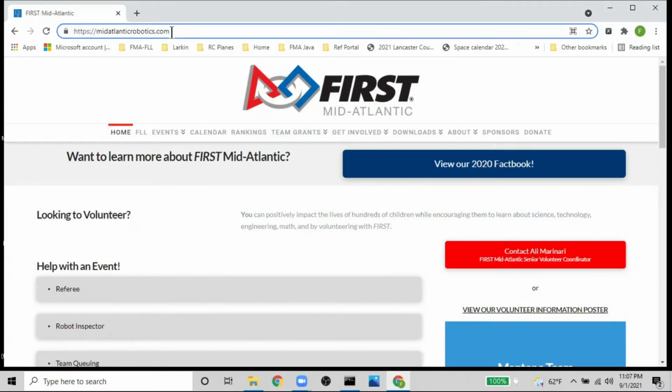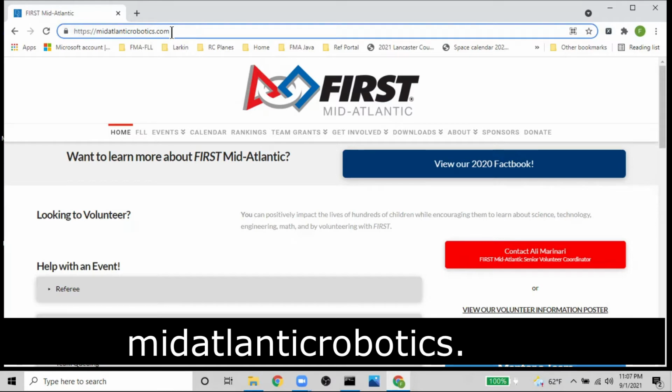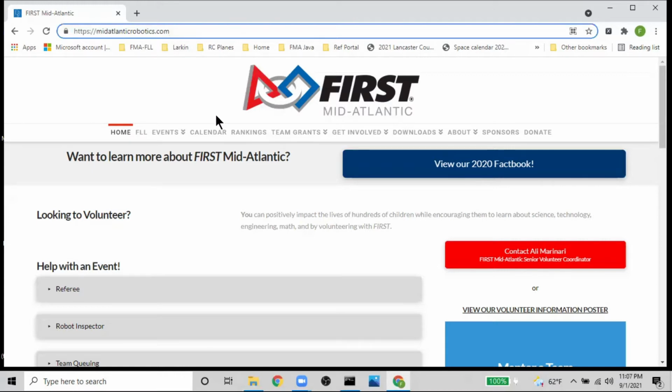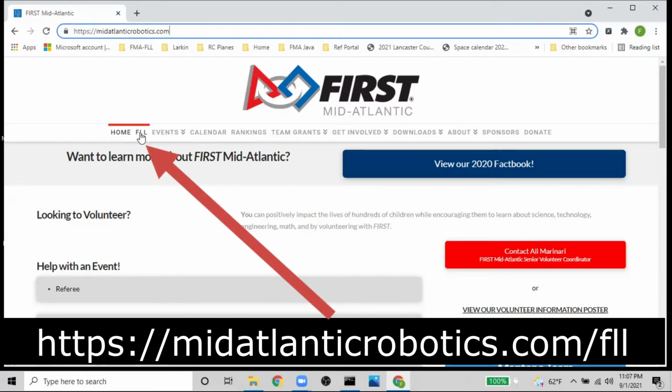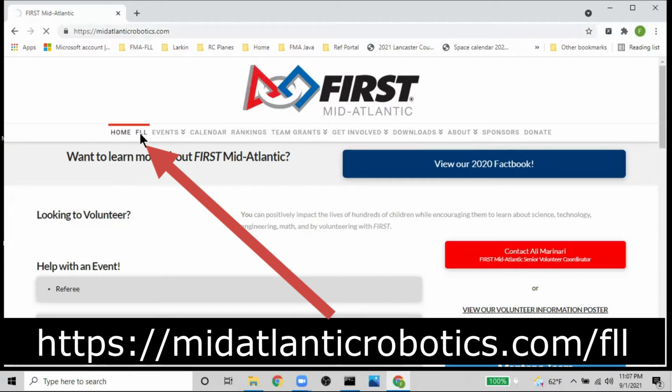To get to the First Mid-Atlantic menu, you actually have to put in midatlanticrobotics.com. That was our original name. We're switching to the other. When you do that and hit enter, you will come to this. This page, you'll notice, has a link called FLL. That's us. All of the other stuff refers to FRC. That is also a program that First Mid-Atlantic runs, but we're FLL. So we're going to click that.